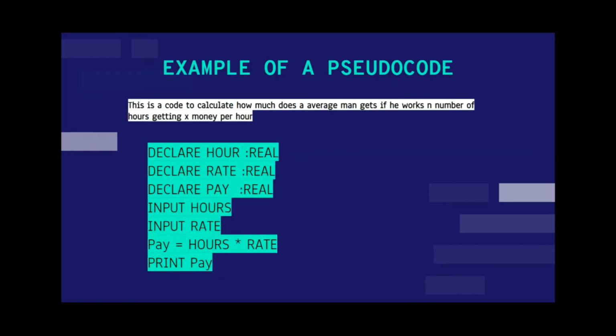Then we want the user to input the number of hours. Input is basically a function in this situation. Then we want them to input the rate, which is basically the money per hour. Then the pay is calculated by hours into rate. The asterisk here is an arithmetical operator, meaning multiplication. Then we want to print the variable pay, giving us the amount of pay he gets.